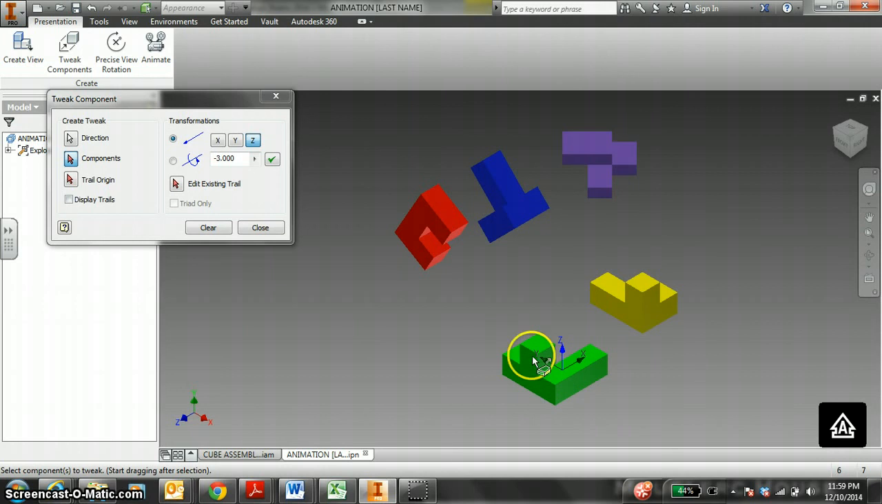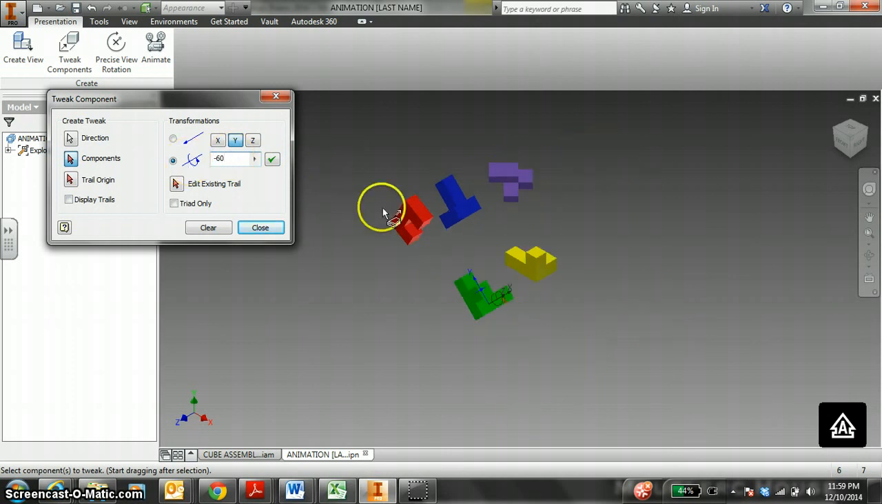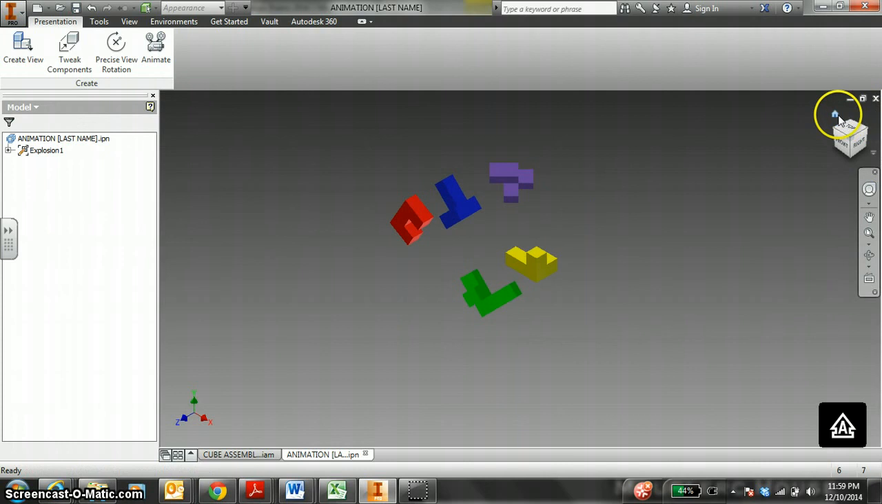Let's tweak this. I'll spin it in the X for fun. Rotation is that one, 45. And let's spin it in the Y, 60. You can even put a negative 60 if you want. See what it does. Okay, close, hit the home button.